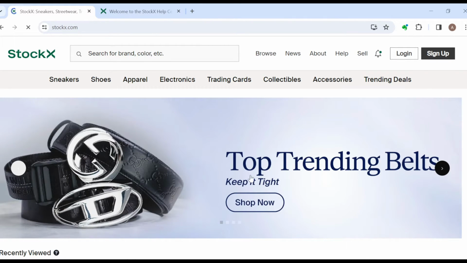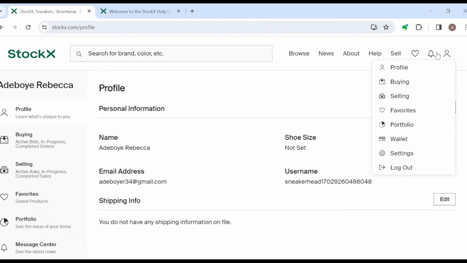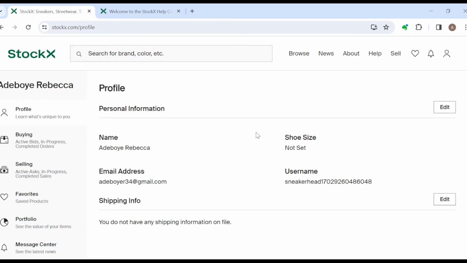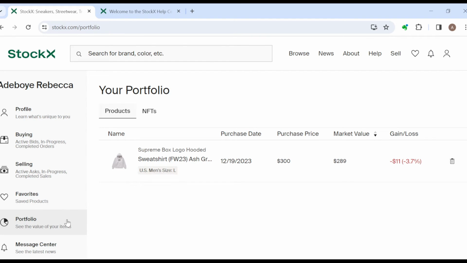Now, to confirm if the product has been added to your portfolio, just go back to your profile. Once you're in your profile, click on it, and then once you click on it, it takes you to your profile page. By the left side of the screen, you will see an option called portfolio. Click on it, and then once you click on it, you'll be taken to your portfolio page, as you can see.